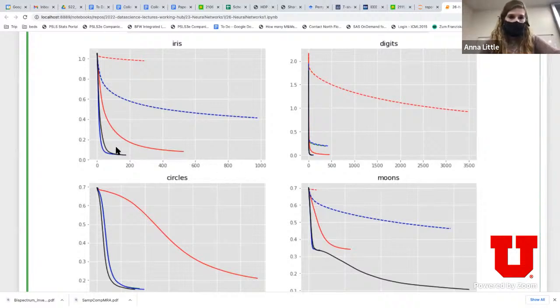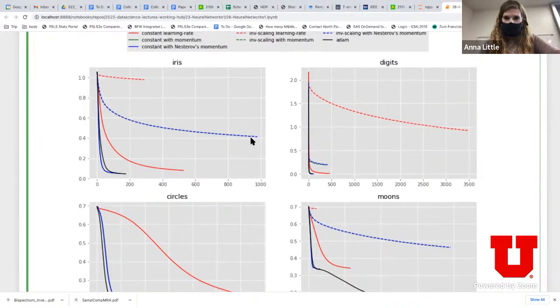Adam has pretty impressive performance across all of these data sets. Adam is doing really well, right? This black line tends to be at the bottom of these methods, as is stochastic gradient descent with Nesterov's momentum. That seems to be doing well too.